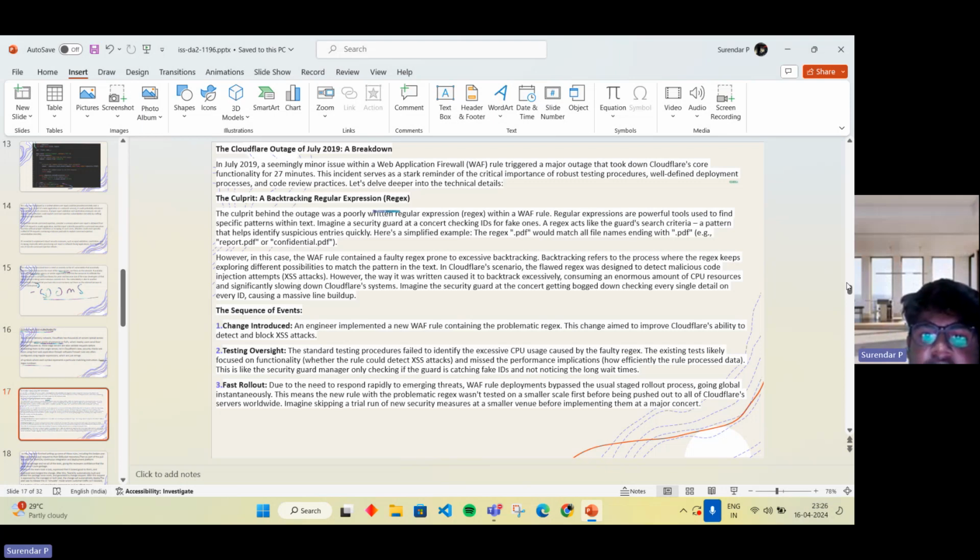Here you saw the security guard example of checking ID cards. Because of the faulty regex, we can take the example of a security guard who, if he takes too much time checking, causes too much queue to build up. The same thing happened due to this faulty regex command written to find XSS attacks. The entire thing started to use more CPU resources, and then finally the entire thing crashed.